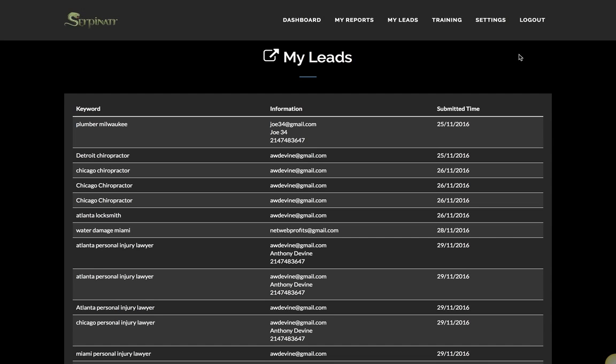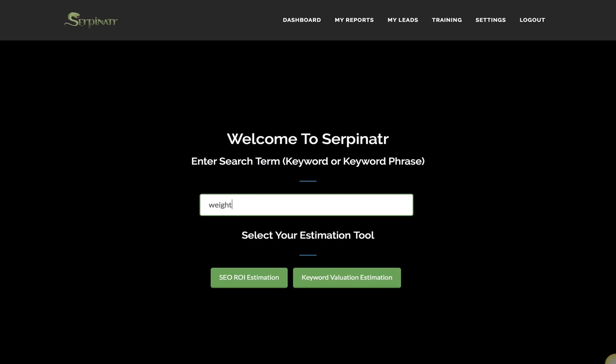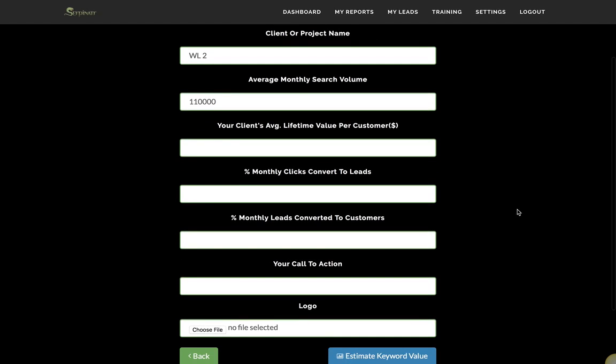Then if we take a quick look over at the keyword valuation tool, just click on dashboard, and it takes us right back to the start again. Let's just do weight loss, for example, keyword valuation estimation. We'll click there and you do the same thing. The little difference here is that it doesn't ask us for quite as much information because we're not doing an SEO calculation.